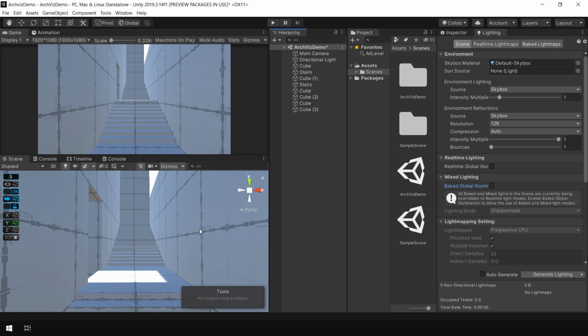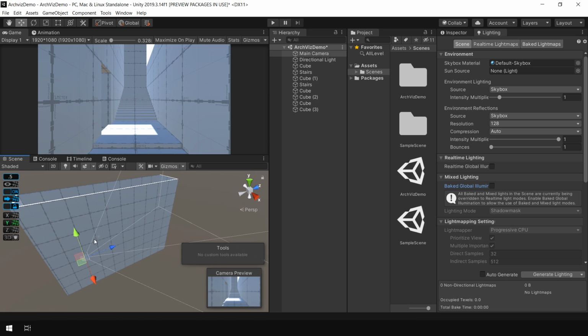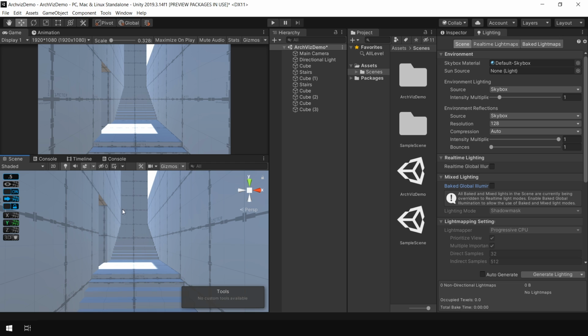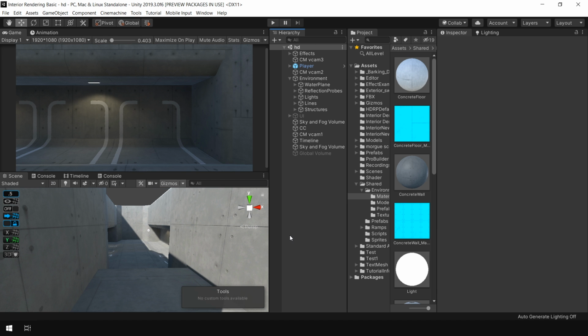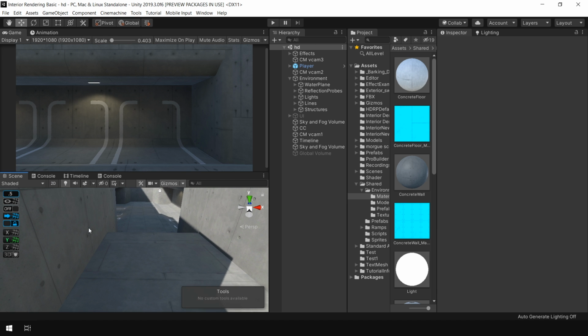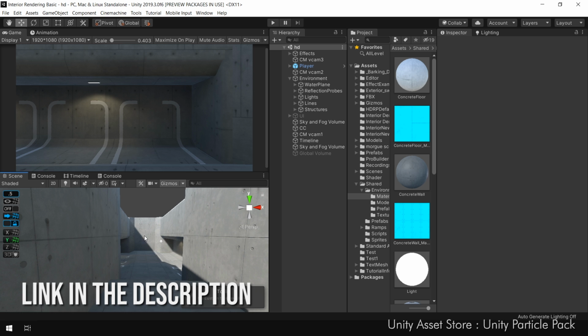Now the modeling part is done. Let me adjust my camera a bit. Now let's assign some material to these objects. For the material, I'm gonna use this concrete floor and wall material. By the way, this is Unity Particle Pack.